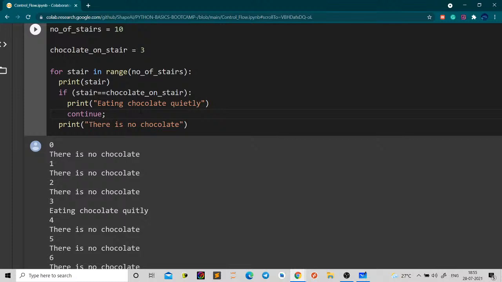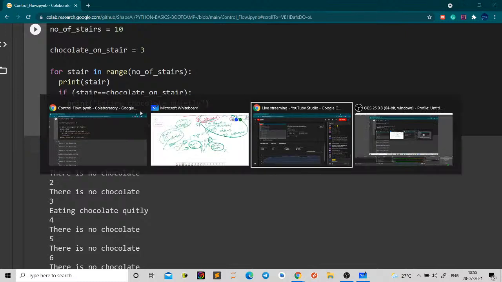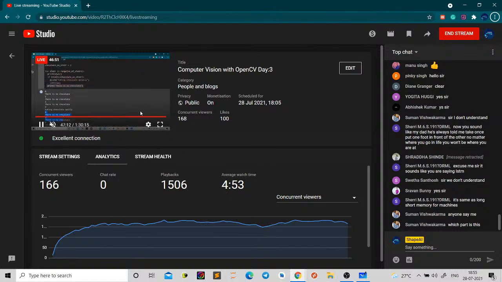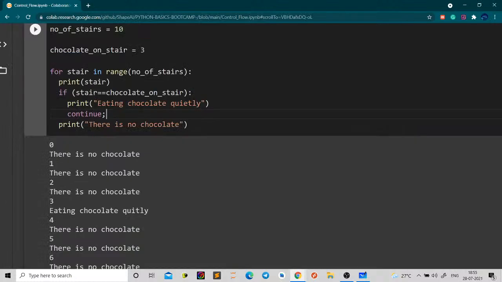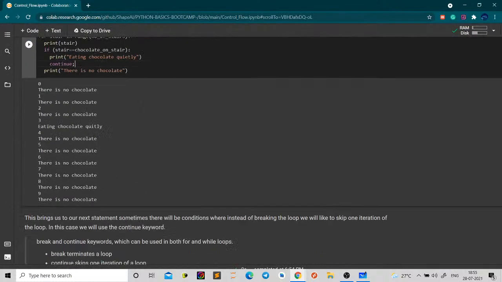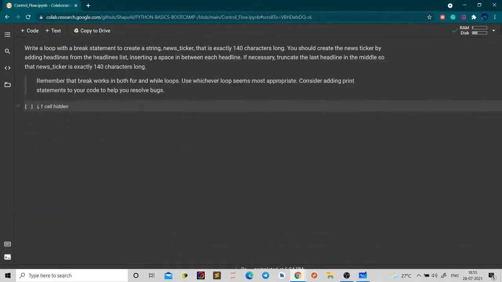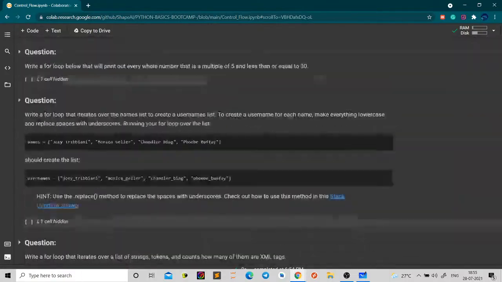So continue is used to move on to the next repetition of the loop instantaneously, like stop executing the current repetition, just move on to the next one. That is what continue is used for. I guess that thing is clear to everyone. Again, we have some questions for you. You can try it yourself, and that is the end of the control flow.